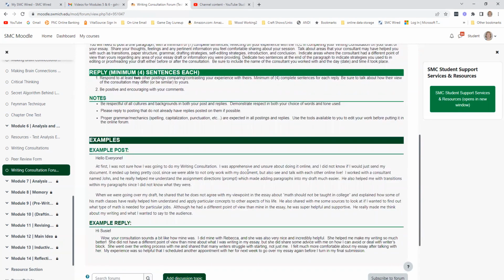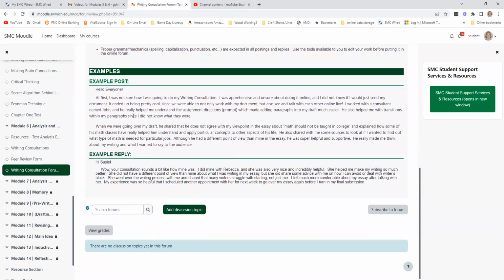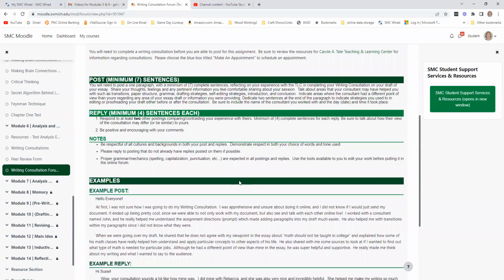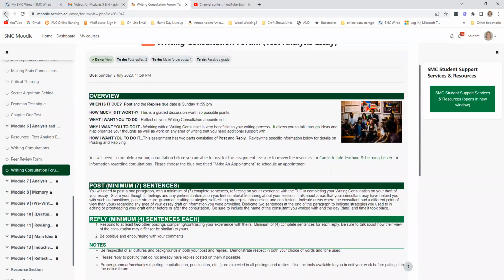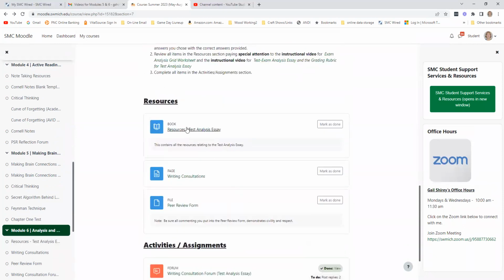Now, I want to warn you, you're not uploading the draft here. You are writing and posting about your experience going over your draft with a writing consultant. When you are done, it'll look something like this, a paragraph or 2 at most. And then when you reply, you're going to compare your experience with other peers' experience getting a consultation on their analysis.